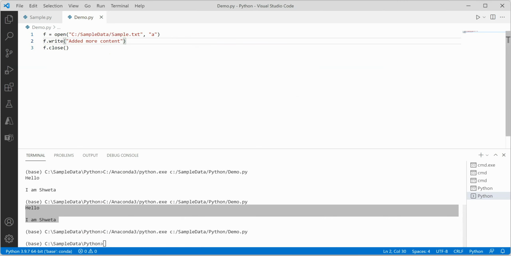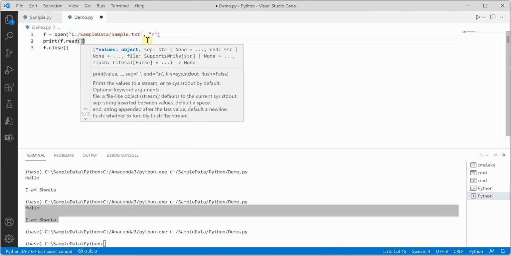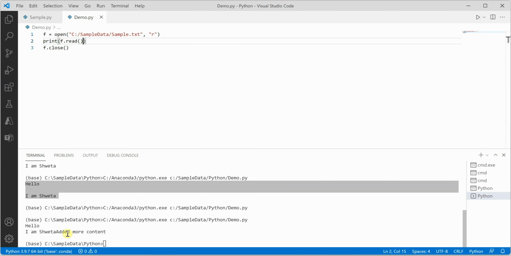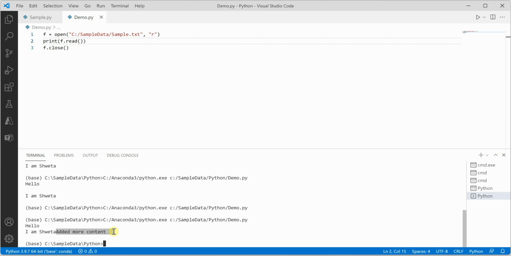Okay, so there is nothing printed, but I can go ahead and open the same file in read mode and show you. Here I can simply say print f.read. Now you can see that it has appended the content immediately after the last character, "added more content". So this is how you can append the text.